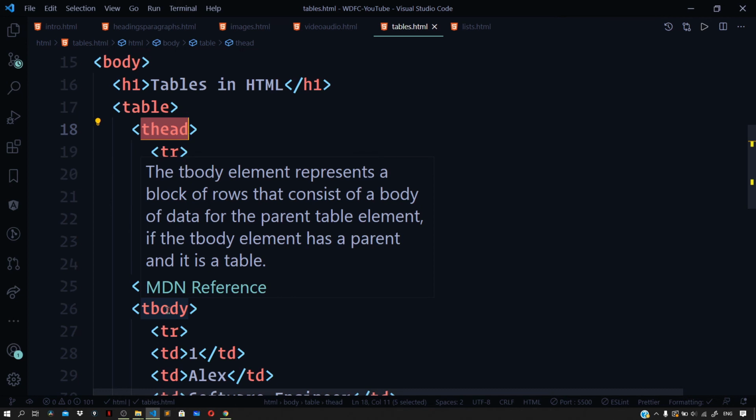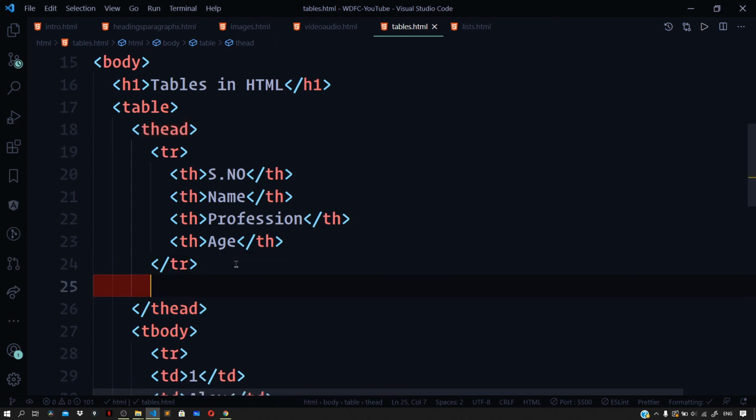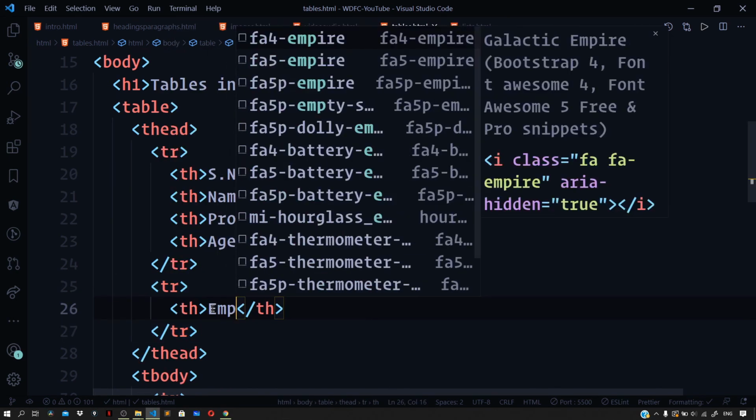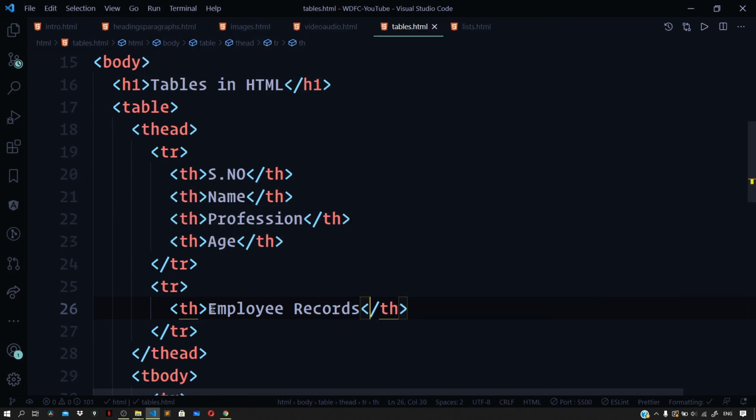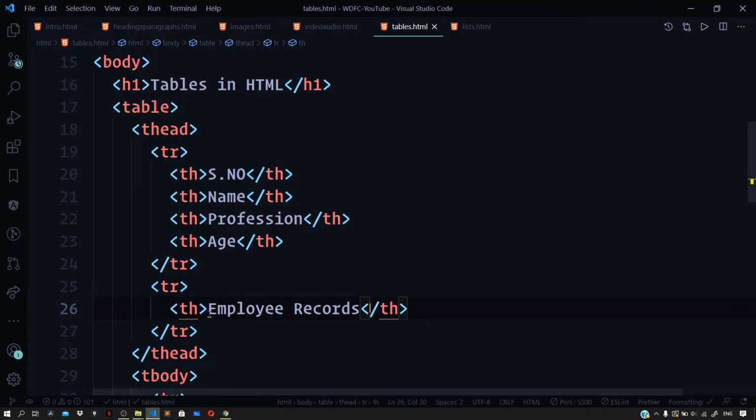Next, let us add a new table row right inside the table head section to describe what the table is all about. So tr, and inside it let us add a th and let us say employee records. Now currently if you see this in the browser, this column is only spanning across the width of this cell. To make it span across the entire table, that is to the number of cells that we have, we can define an attribute on the th which is called as colspan. So let us go back to Visual Studio Code and set the colspan attribute on the th, so colspan, and set this to a value of 4.